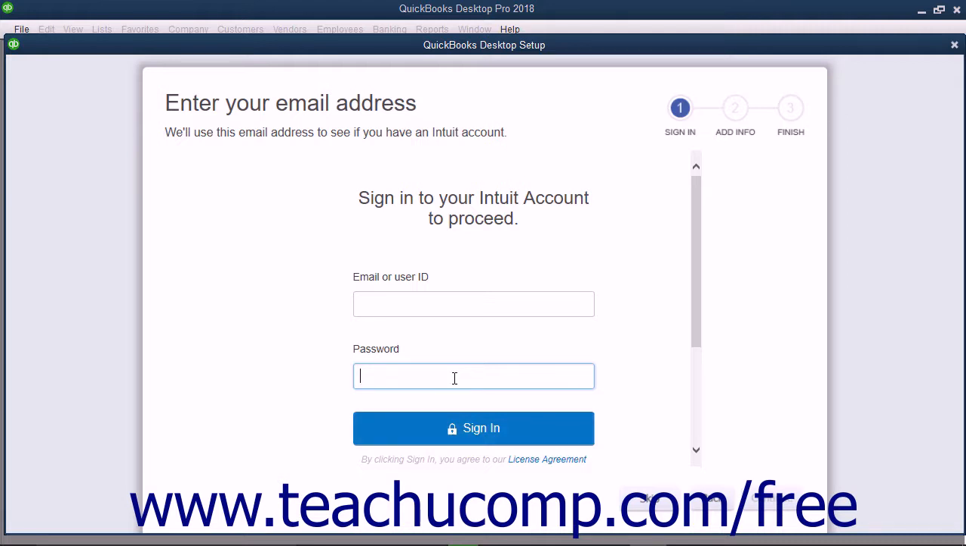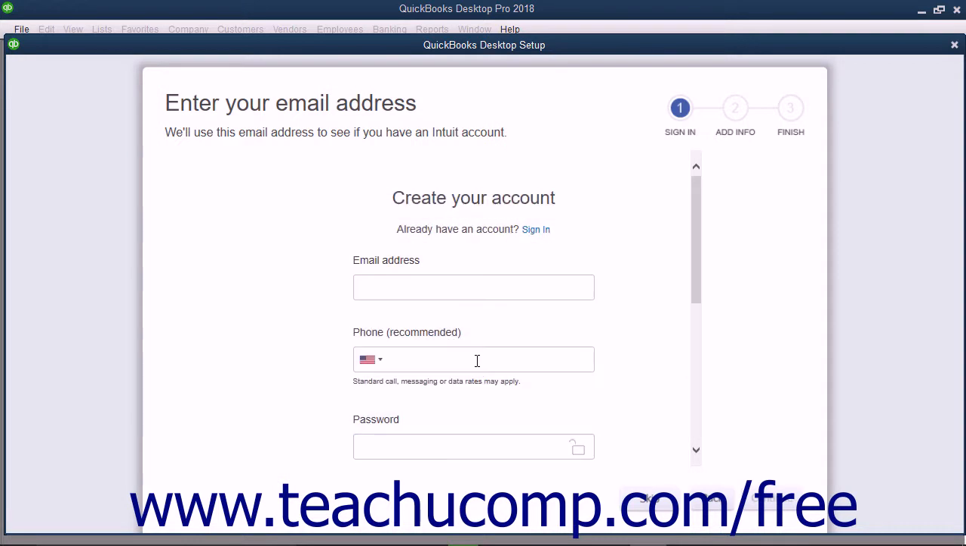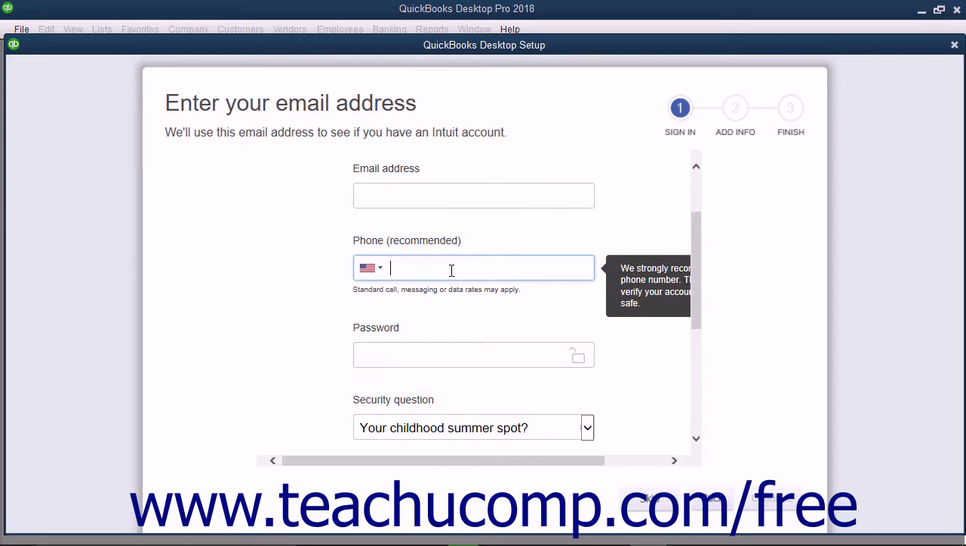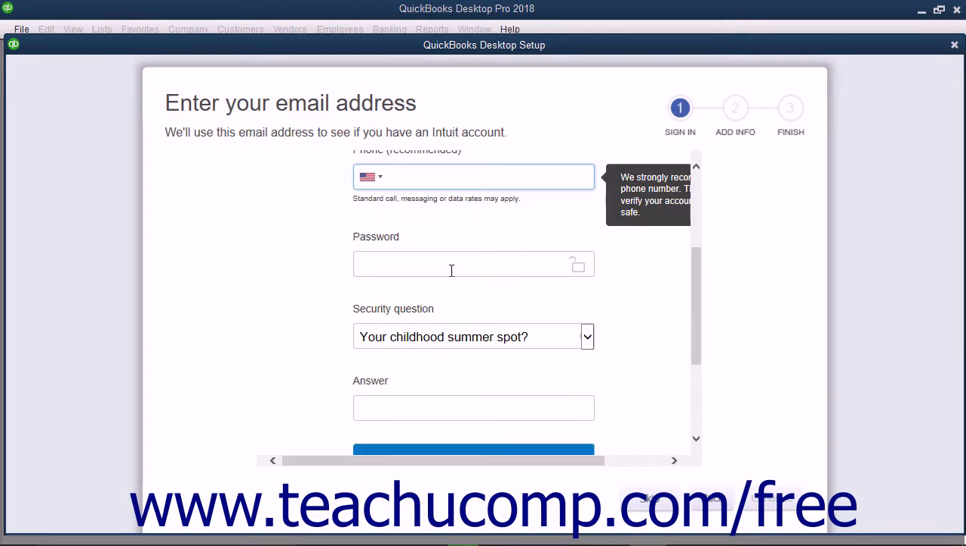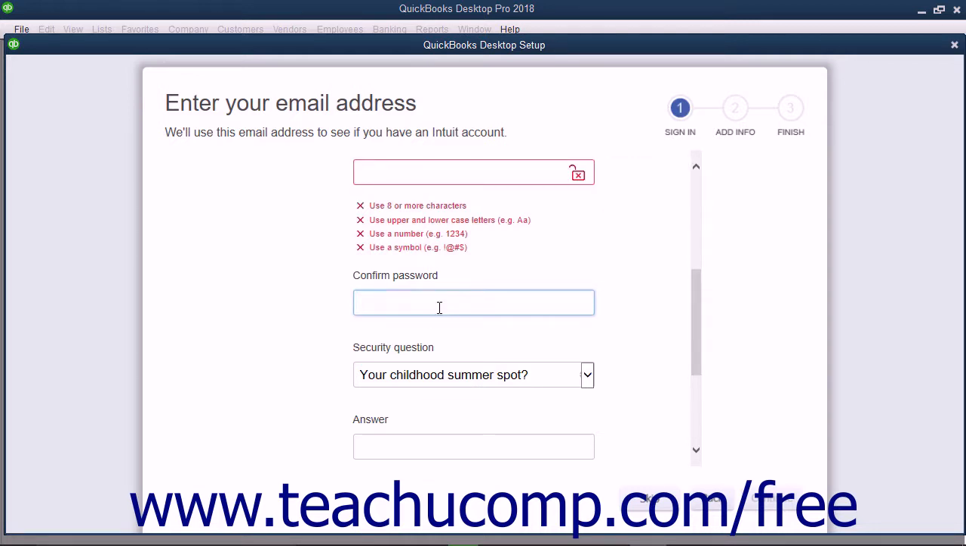Alternatively, to create a new Intuit account, click the Create an Account link in this page to show a Create Your Account screen. Then enter the email address to use for the Intuit ID into the email address field. Optionally, enter a phone number into the Phone Recommended field. Then enter a password for the account into the Password field. Reconfirm the password in the Confirm Password field.